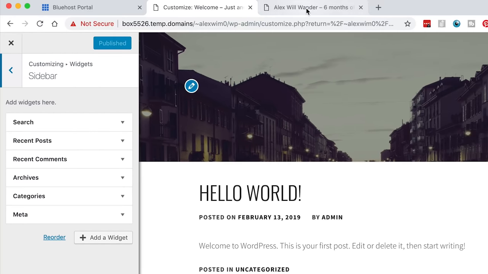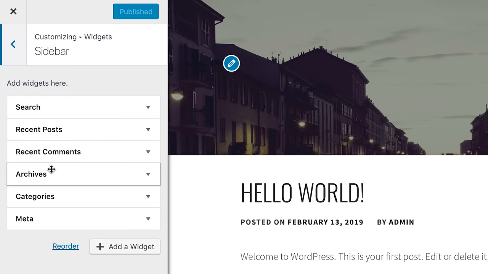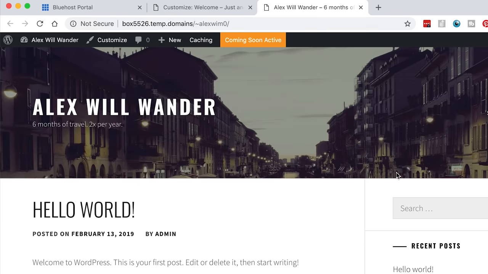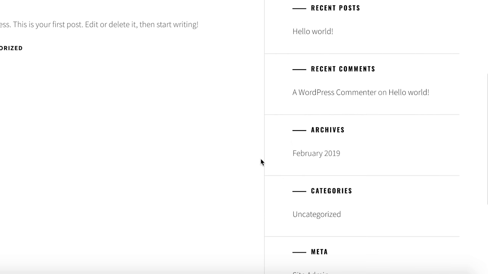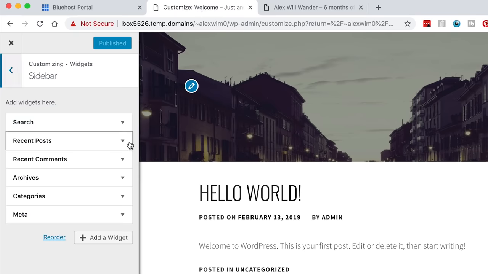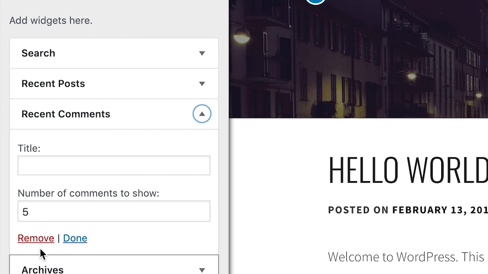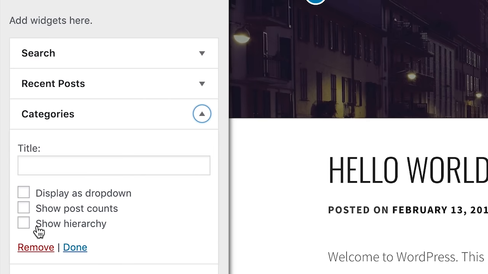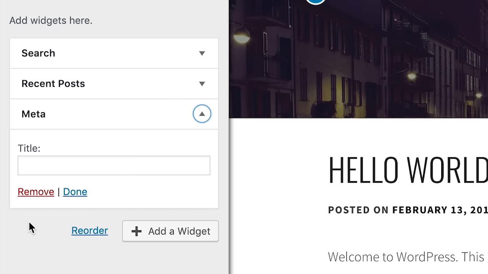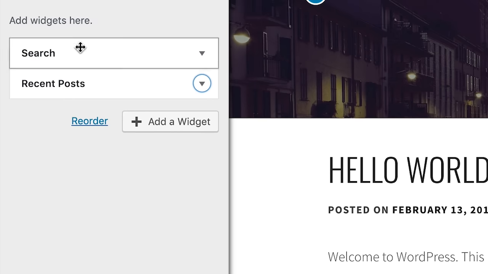Now these widgets right here, you see search, recent posts, recent comments, archives, you will see over here as well. You have the search bar, recent posts, recent comments, archives. Now I want to get rid of a few of these. So I'm just going to come over here, recent comments, and remove. Archives, remove, categories, remove, and the meta, remove. Okay, great. So now we just have the search bar and the recent posts. Now I want to add some things to my sidebar. So I'm going to click Add Widget.